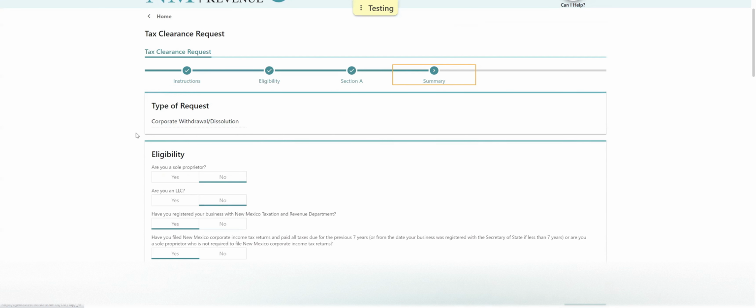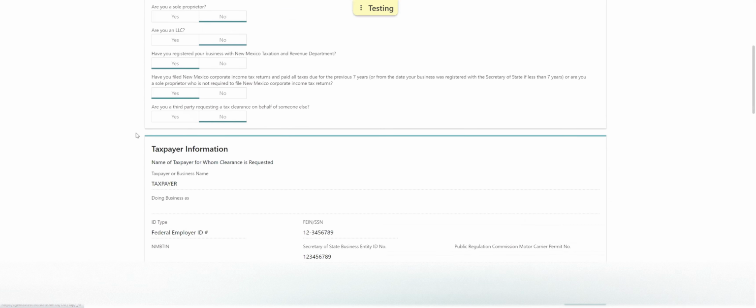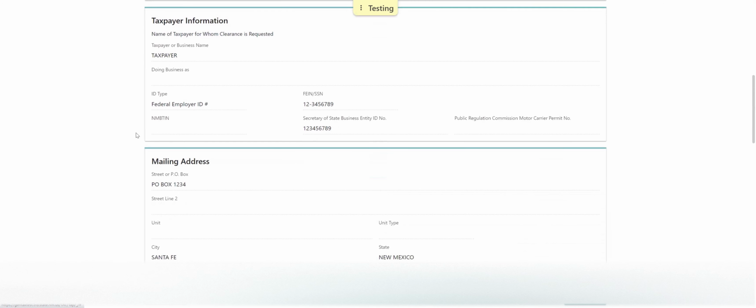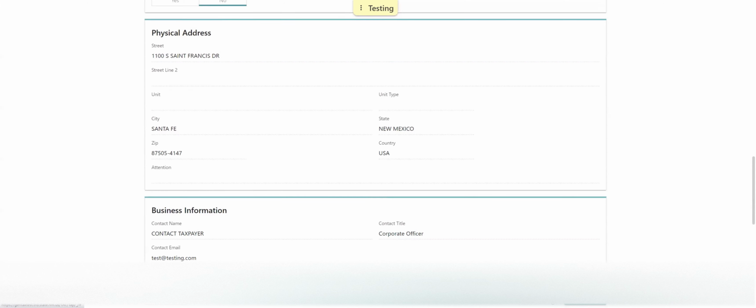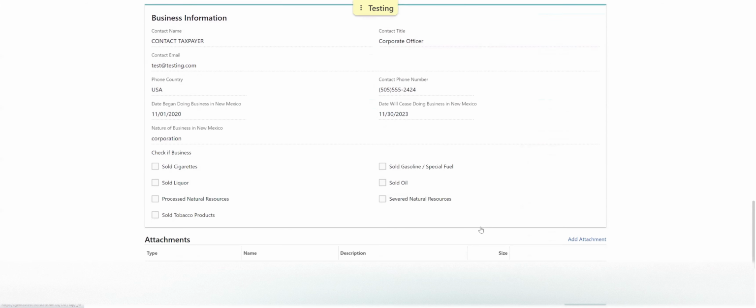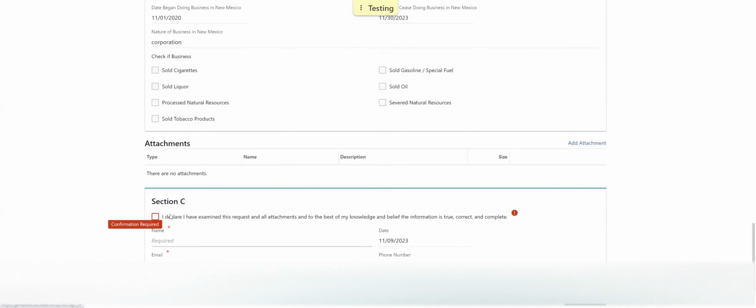Once we've completed that, we will see the summary page of the application, and you'll have a chance to review everything that has been put in. If there's anything that needs to be changed, use the previous arrow to go back to the page and make any updates or changes necessary. If everything that you've added is correct, you're going to select the check mark, put your name and your email, and verify that this is true and correct.